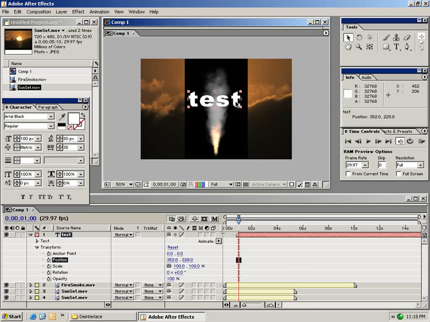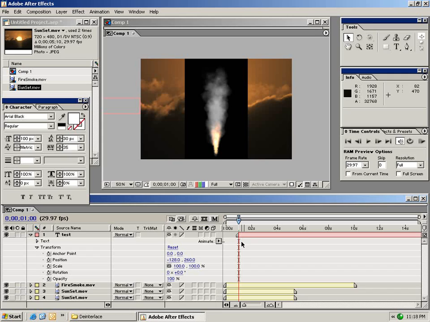So to do that, I'm going to take my text layer and drag it just off the composition window like this. To set a keyframe, all you do is click on the little stopwatch next to a parameter, in this case, the position. So we'll click on this little stopwatch and we've created a keyframe.